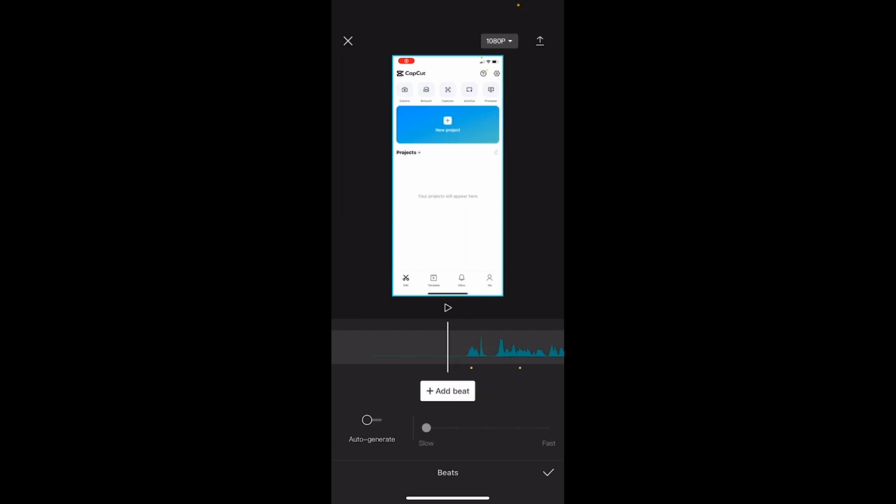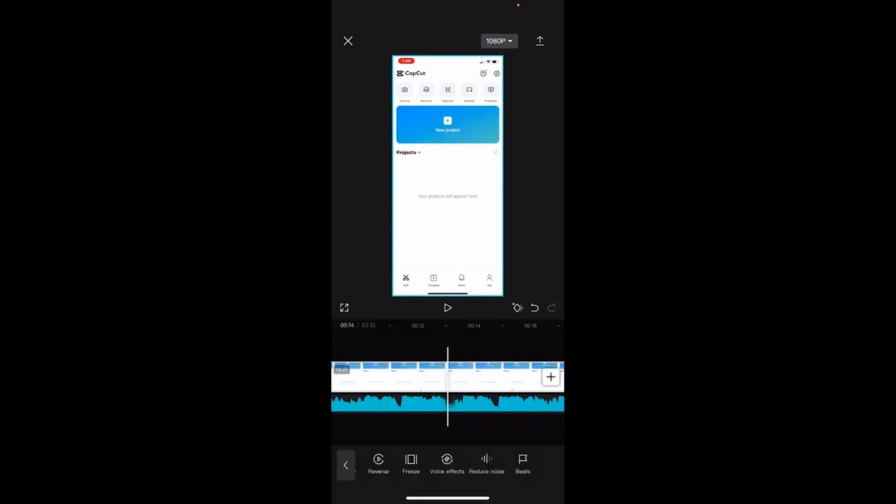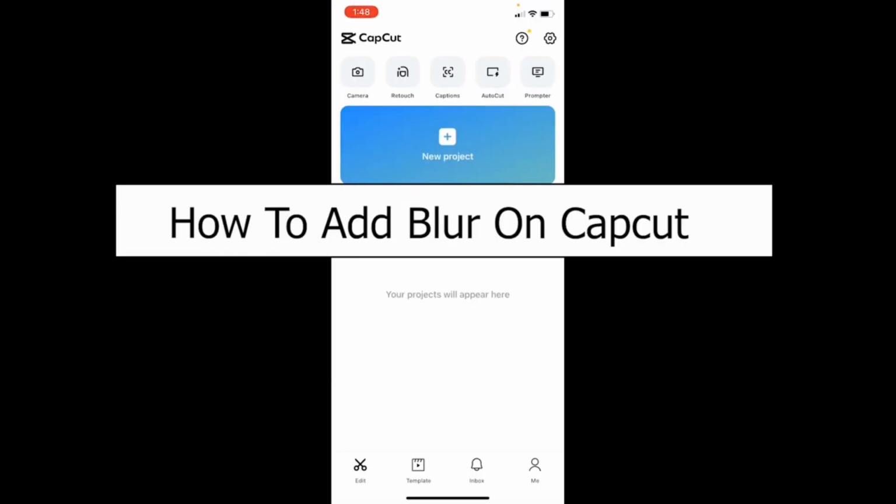Now if you don't want to auto add the beats, you can just scroll and click on add beat and a beat will be added just like this, as you guys can see. And if you want to delete a beat, just scroll to the beat you want to delete. Once it says delete beat, click on it and the beat will be deleted. So that's how you guys can delete and apply beat. Now click on the tick mark at the bottom right and your beat will be added. How you guys can apply blur on your CapCut app.